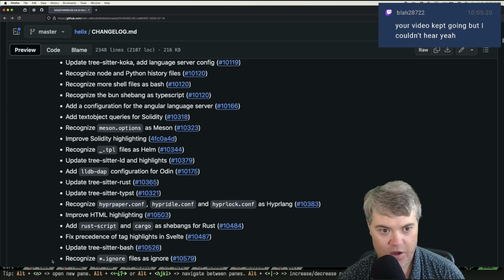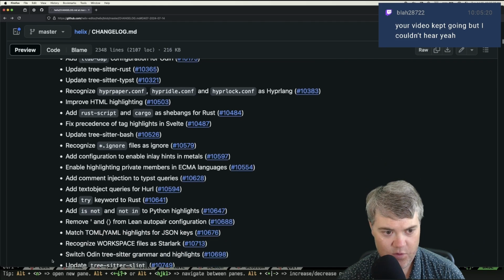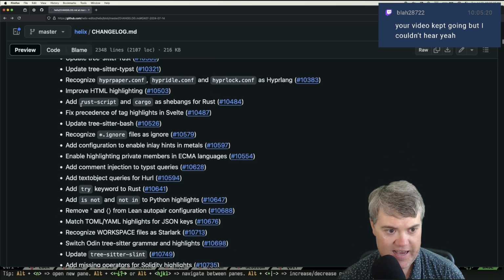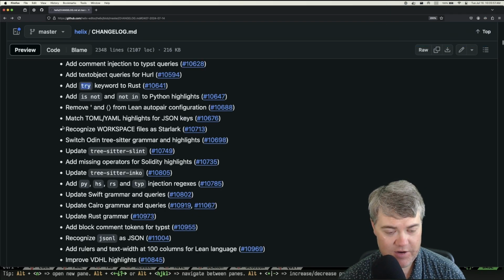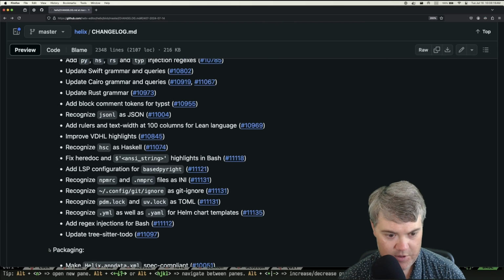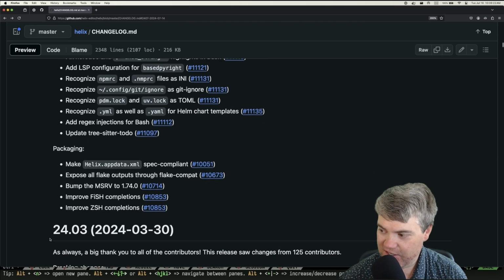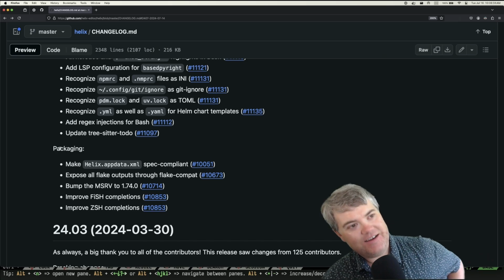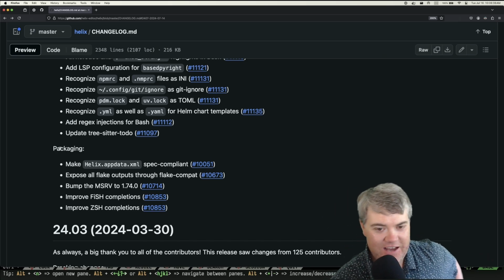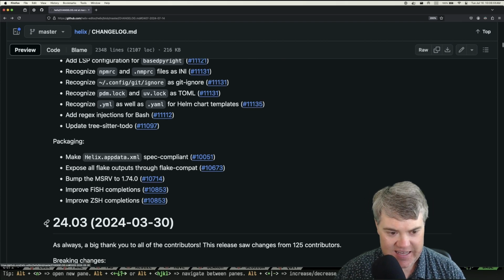Well, that is interesting. Okay, so supporting more languages, lots of little things for coding. Add Rust script and cargo shebangs for Rust. Okay, I've never really used Rust script before. They added the try keyword to Rust. We've not used try either, but okay, that should be pretty good. We'll need to talk to Toggle a bit about getting AML files recognized in Helix, or at least something in there, so we can maybe give it color coding. All right, and I think that's it.